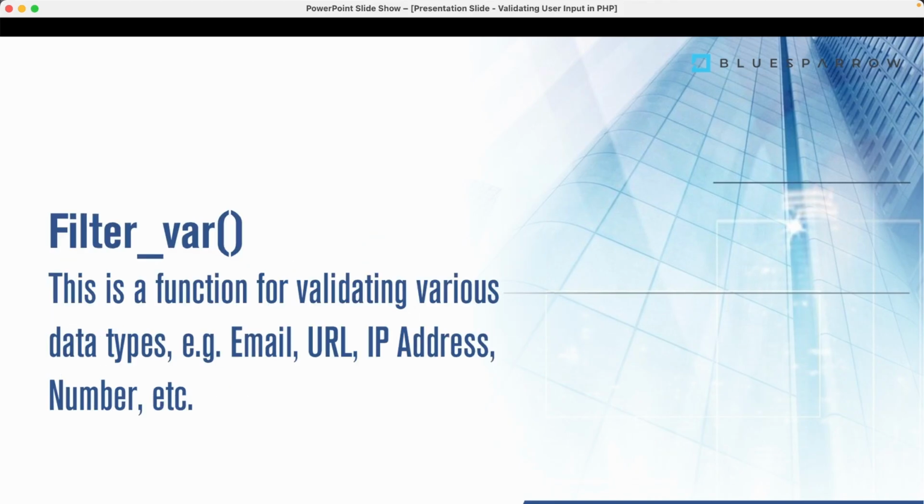So what are the ways to validate the user input? First we have filter_var. This is a function in PHP for validating various data types, e.g. email, URL, IP address, numbers, etc. So that's what filter_var does.